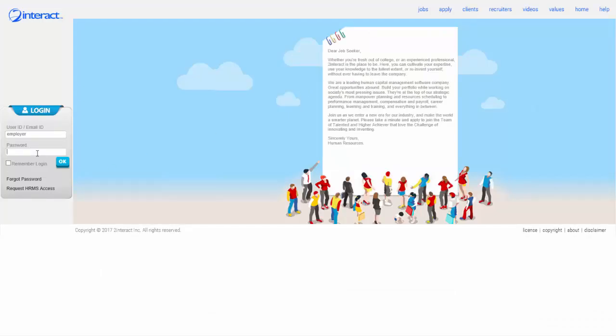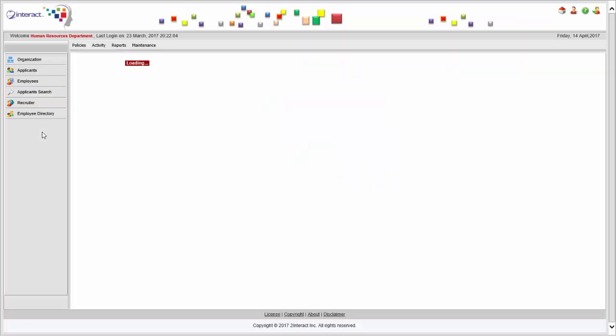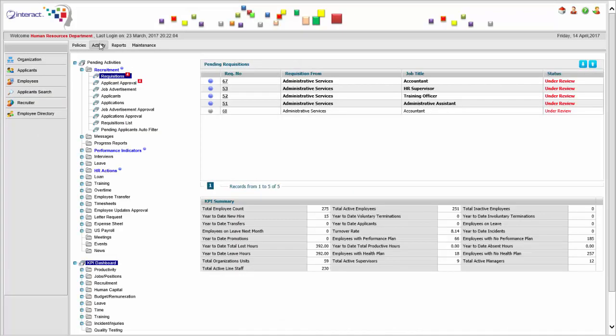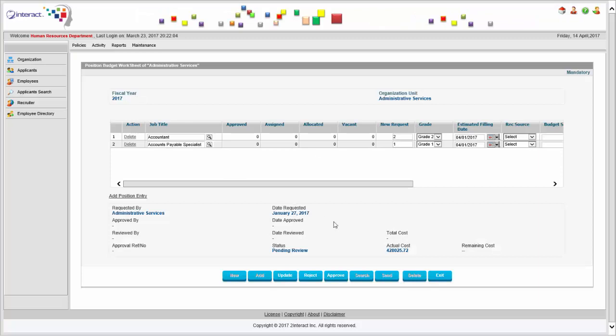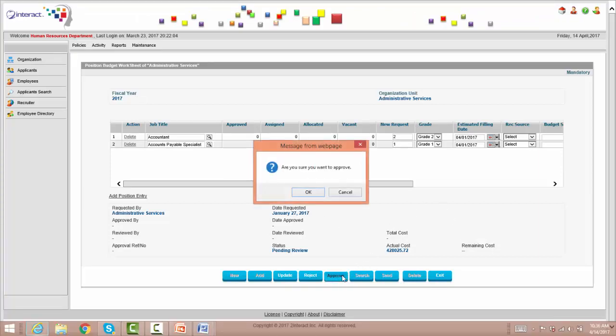Now I'm going to go in and log in as an HR department user who is authorized to approve these position budget worksheets. You will notice that I have access to all position budget worksheets, specifically the one right here for 2017 coming from administrative services. And I will go in and approve this.